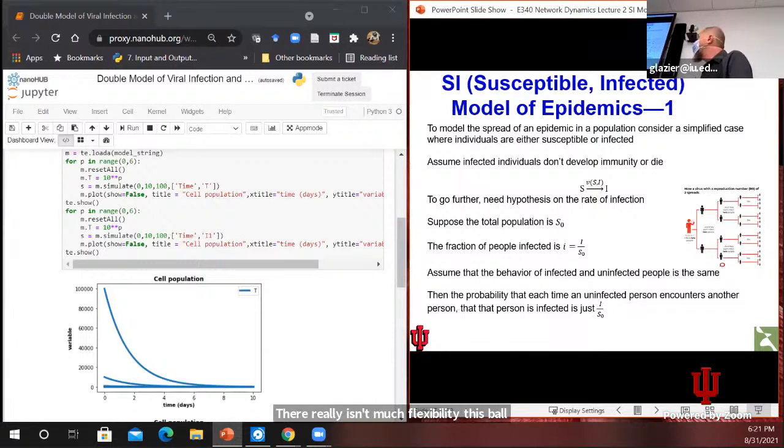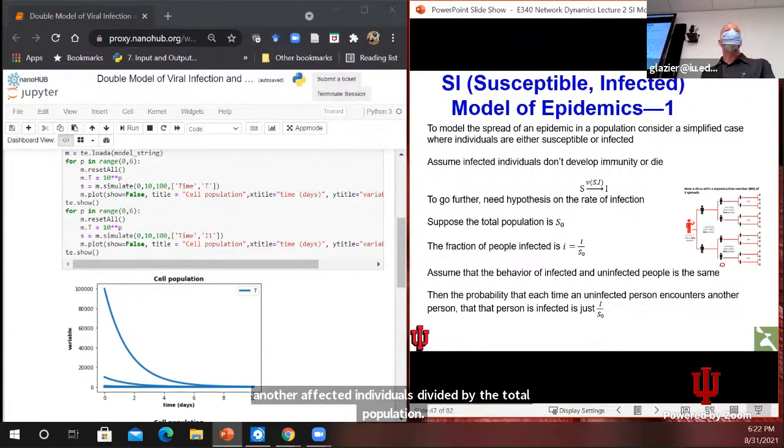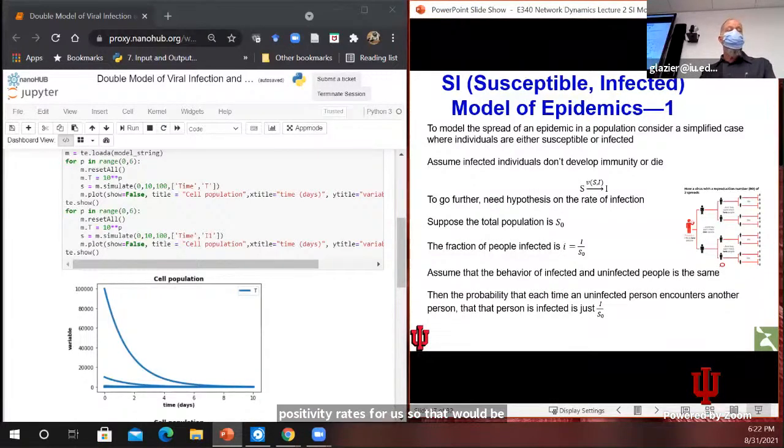On the other hand, we have to have some hypothesis about what the rate of infection is as a function of S and I. And the simplest assumption is the following. Suppose that our total population, which is S plus I, is S naught. Then the fraction of people who are infected, little i, is the number of infected individuals divided by the total population. You've probably heard of things like positivity rates for COVID tests. That would be the equivalent of that. And we're going to assume for the moment that when you're sick, you don't change your behavior. You're not wearing a mask, or people aren't wearing a mask.